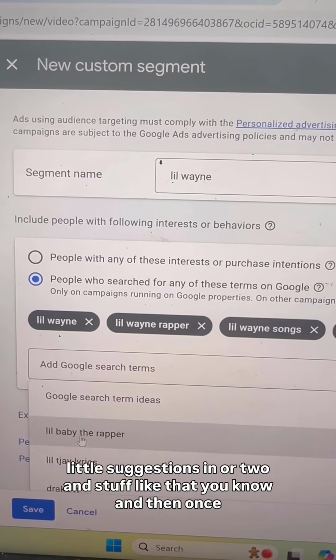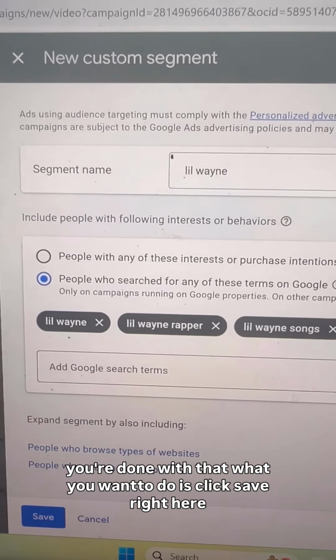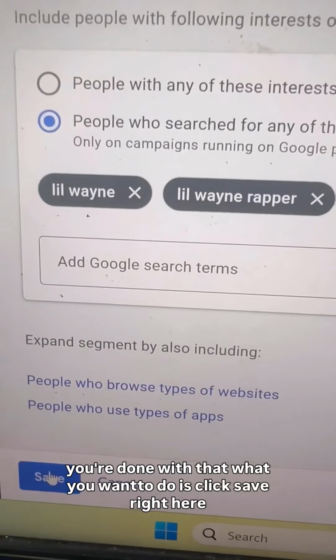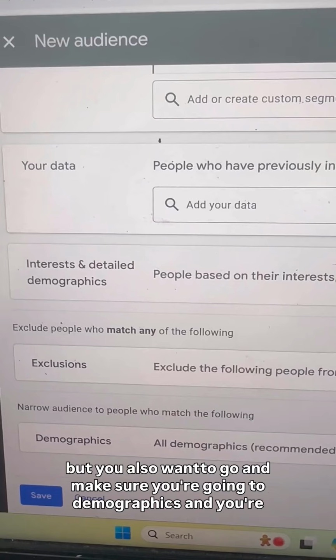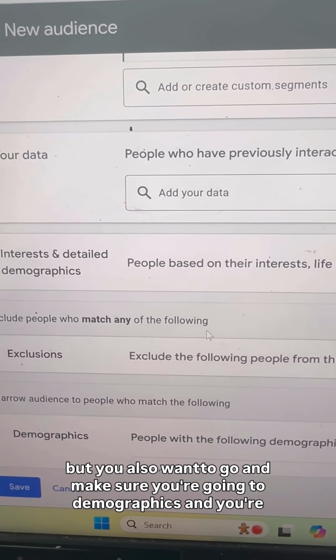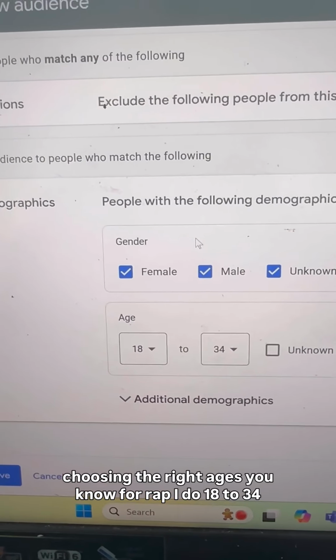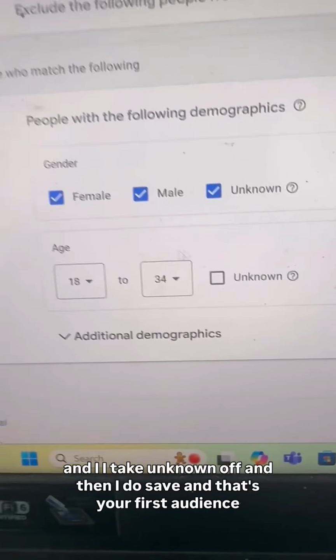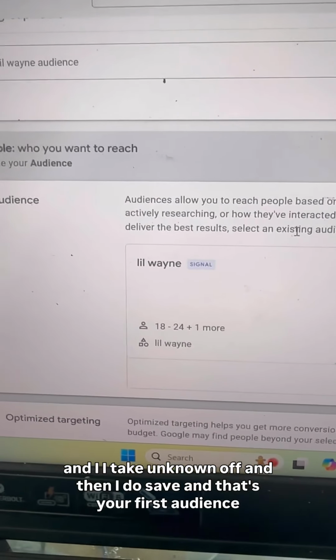You can put all these little suggestions in here too and stuff like that, and then once you're done with that, what you want to do is click save right here. But you also want to make sure you're going to demographics and you're choosing the right ages. For rap, I do 18 to 34, and I take unknown off, and then I do save. And that's your first audience.